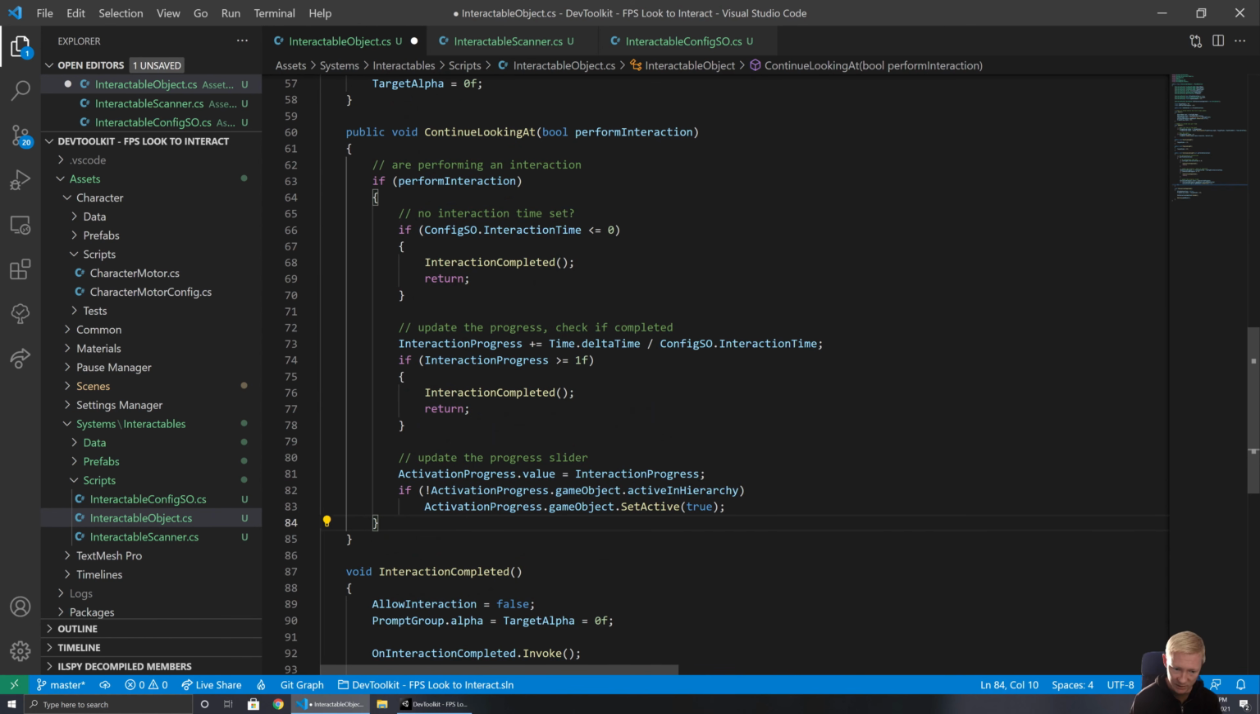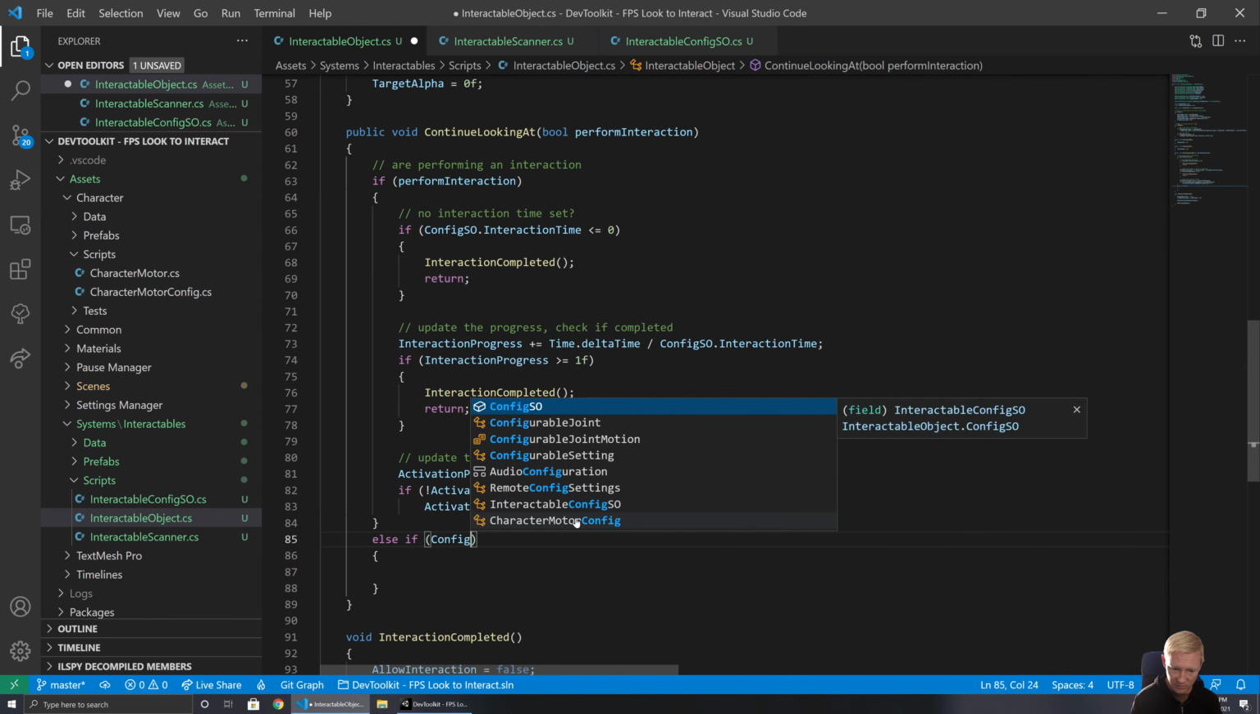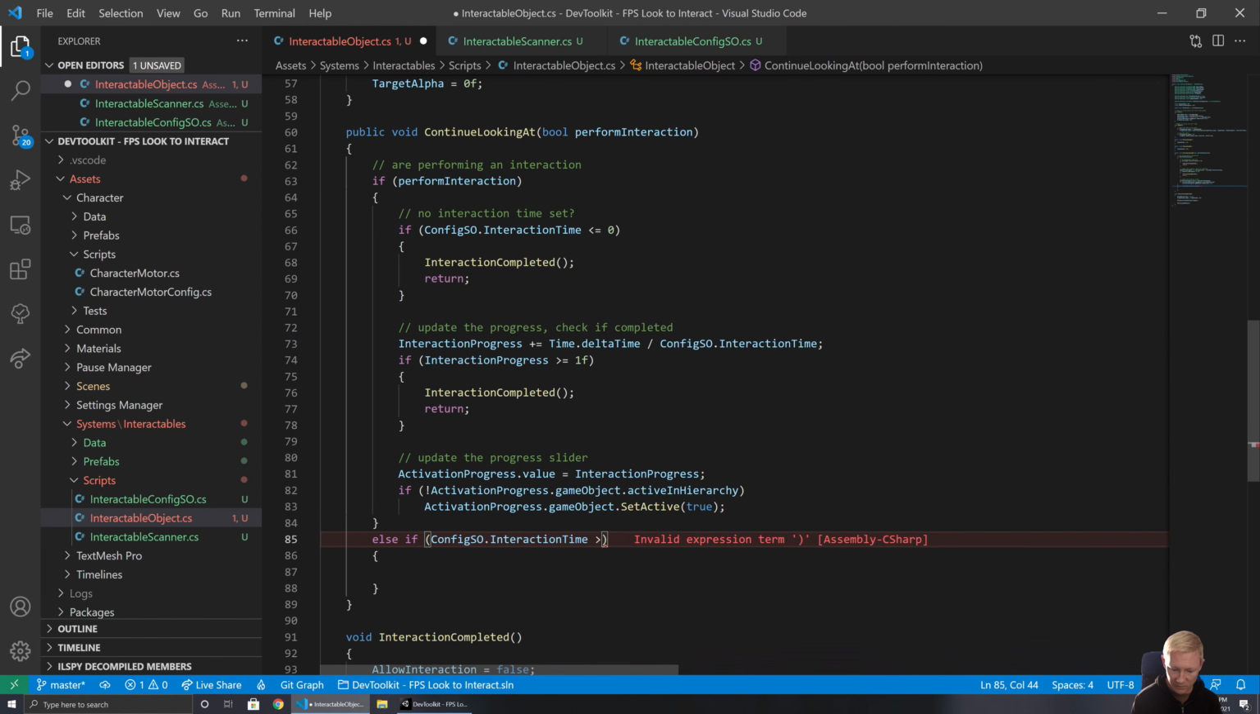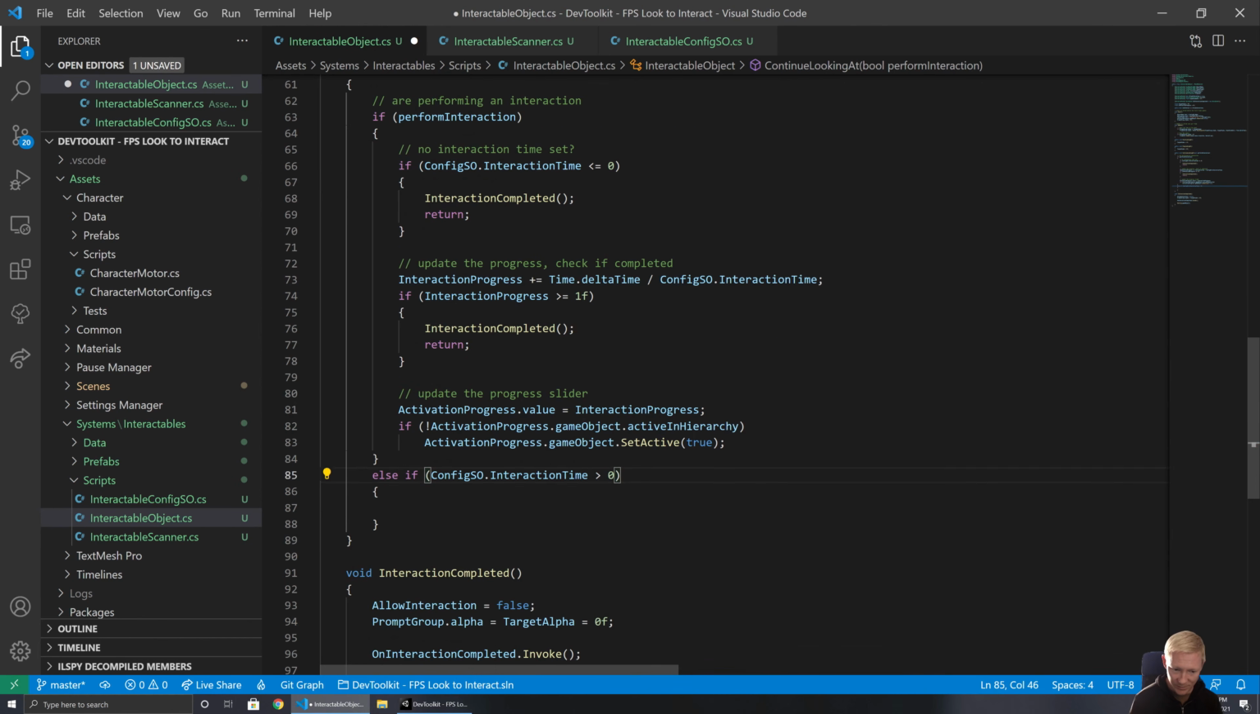Now the other thing we could then do is check here, because that's if we're performing the interaction, or what if we're not? That only really applies if we have an interaction time. If we have an interaction time, then our progress has to actually reset. We've stopped holding down the key.